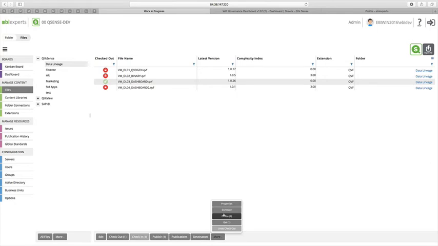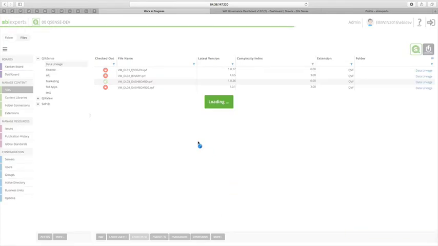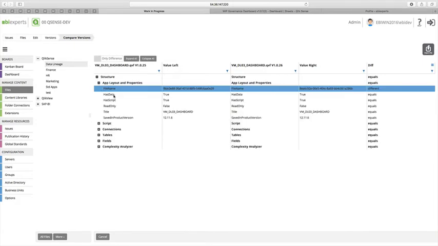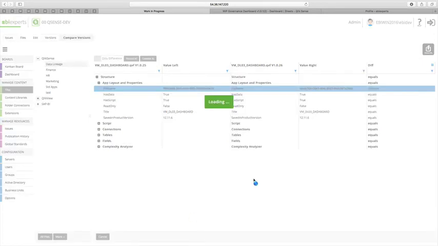I can do a comparison on that file. So I can go and see, compare different versions of that file, so version 26 with version 25 or any other version that I select, and I can see all the changes that have been made between the different versions of that file.